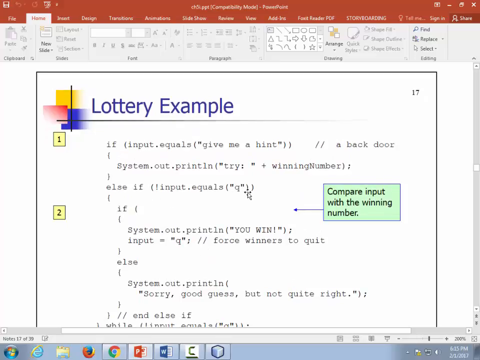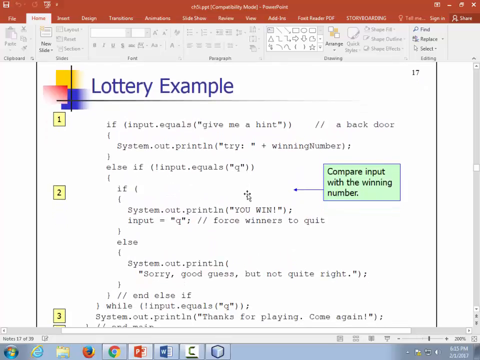We get the input. We check to see if it's quit. And our while says while input not equals quit. Or not input equals quit. And if it doesn't, okay.